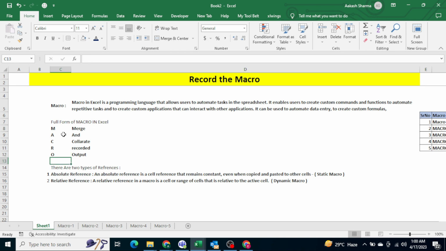Before recording the macro, let me tell you two things. There are two types of reference: absolute reference and relative reference. What is an absolute reference? An absolute reference is a cell reference that remains constant even when copied and pasted to other cells. It means the absolute is something static.